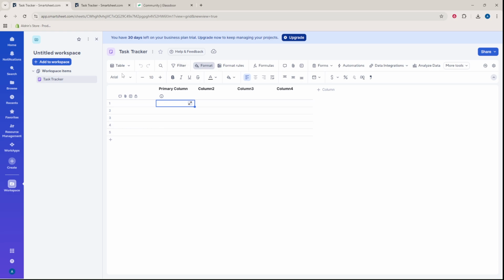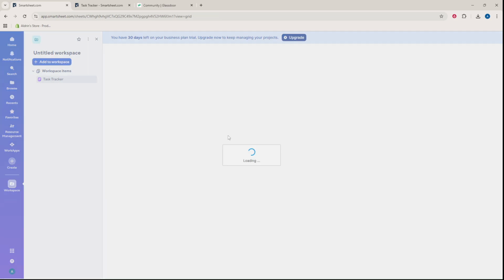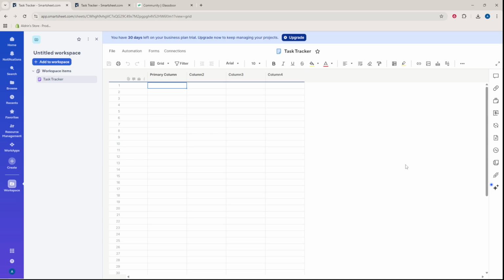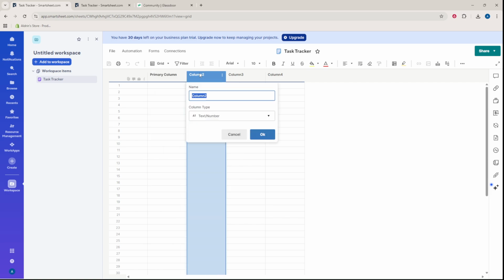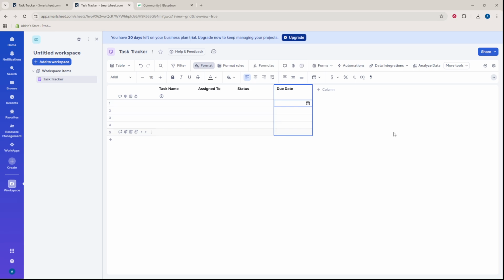Next, set up the key columns. Double-click the first header and rename it Task Name. This is where you'll describe exactly what needs to be done. Rename the next header, Assigned To, so you can track ownership. Change the third to Status and the fourth to Due Date. Keeping these labels simple and consistent makes sorting and filtering easier later.